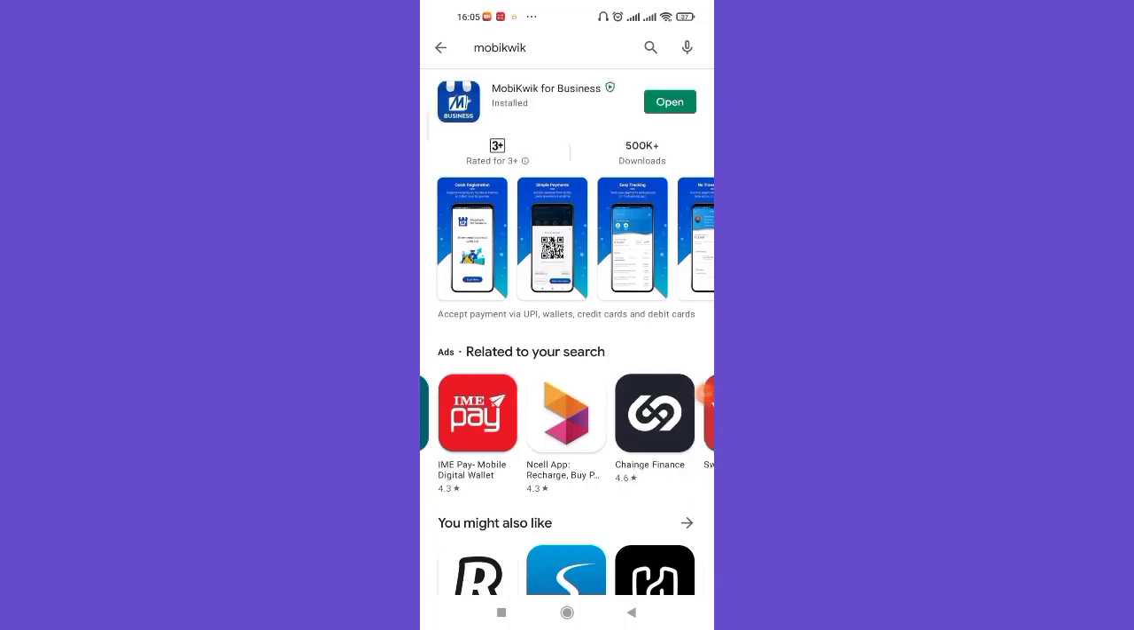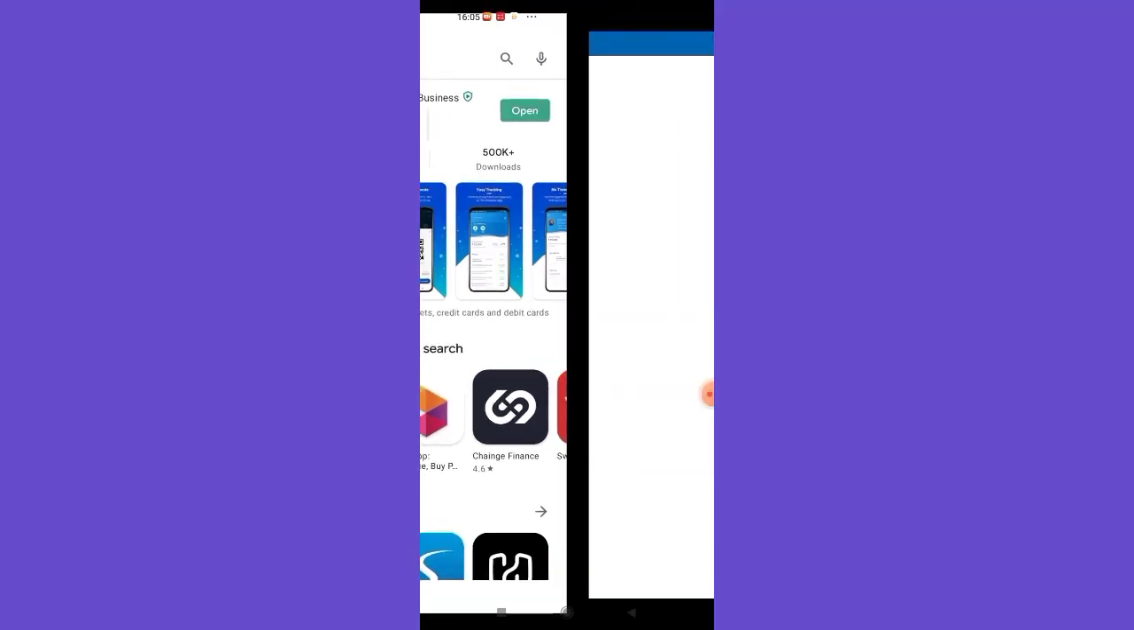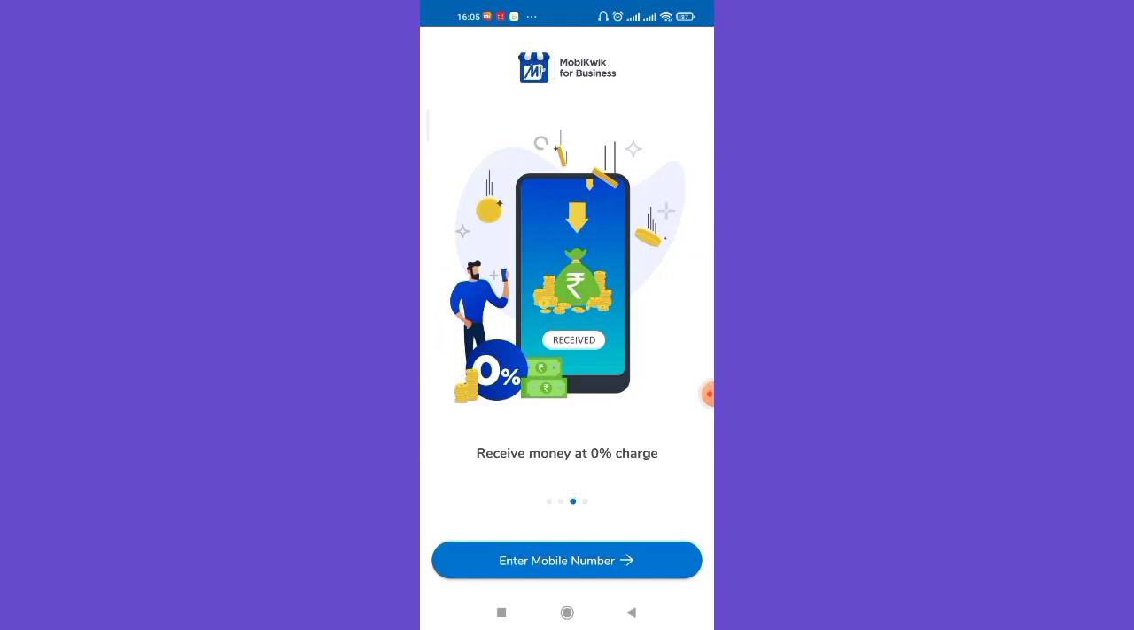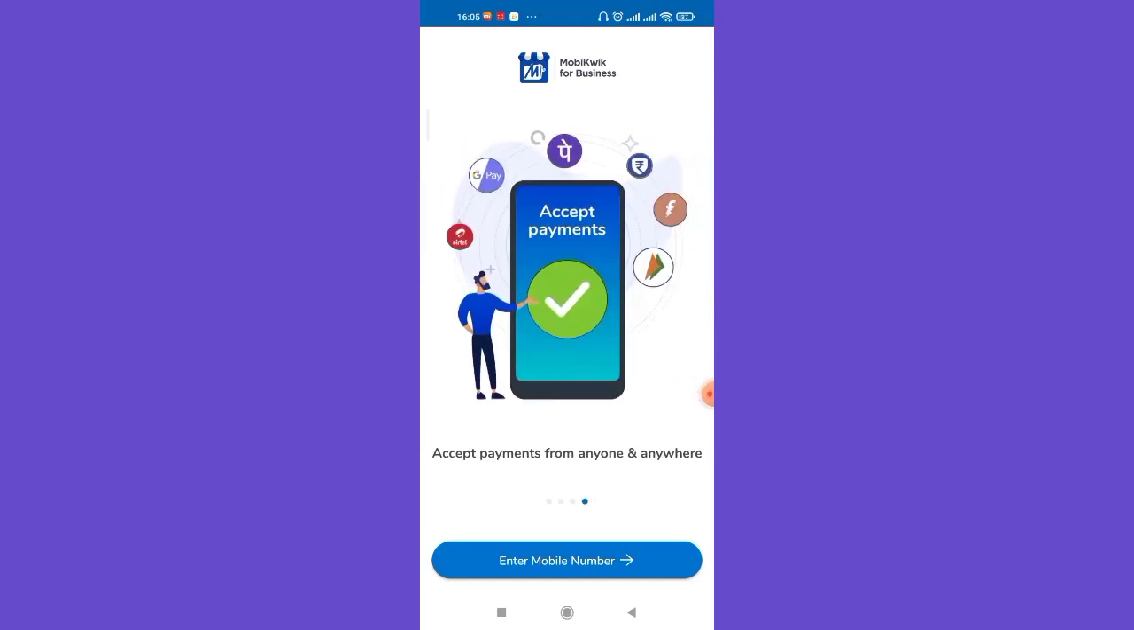After the MobiKwik app is completely downloaded and installed onto your device, an open button will appear on your screen. Go ahead and open it up. As you can see on my screen, the MobiKwik app has been completely downloaded and installed and is ready to use. Now to log into the MobiKwik app, click on this enter mobile number on the bottom of your screen.